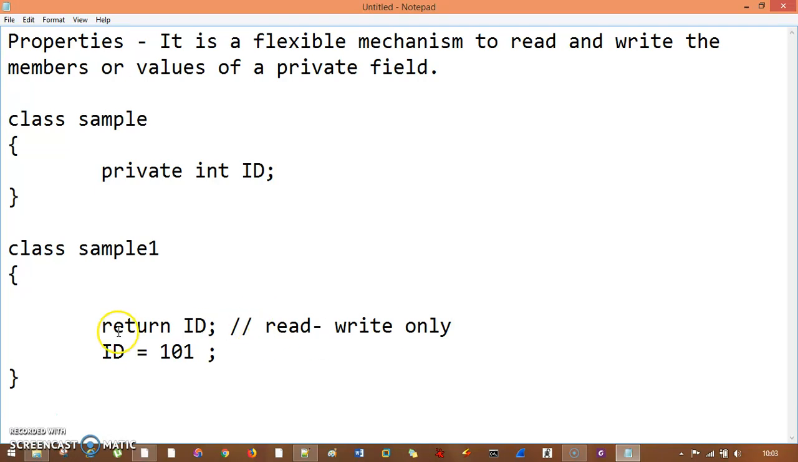So if it is only return id and not id equals 1, then it is read only. But when you have both, that means return id and id equals 101, then it is both read and write properties. So this is a flexible mechanism to read and write the members or the values of a private field. I hope you understand.